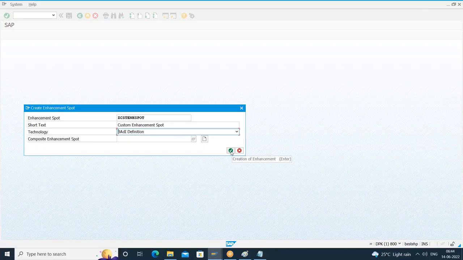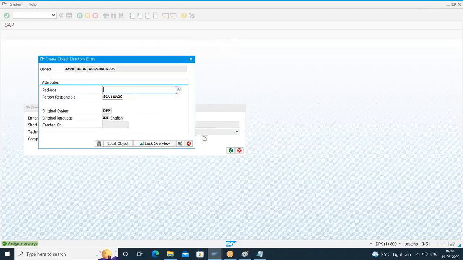Creating the enhancement spot is like creating a function group. As I told already, the enhancement spot is also a separate object. It is asking you to provide the package name. This enhancement spot also should be transported as a separate object. Since I am not interested in transportation here, I'll save it in local object.